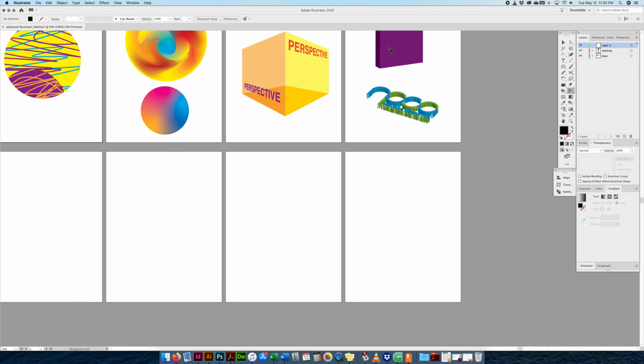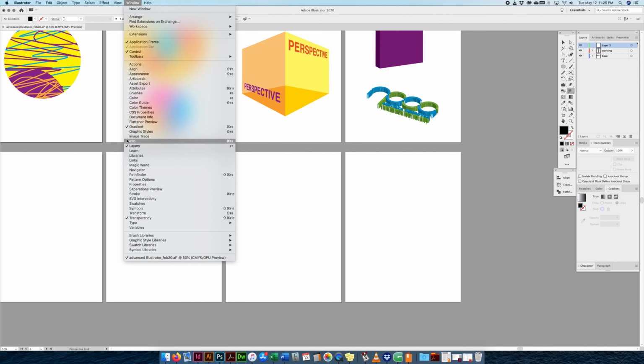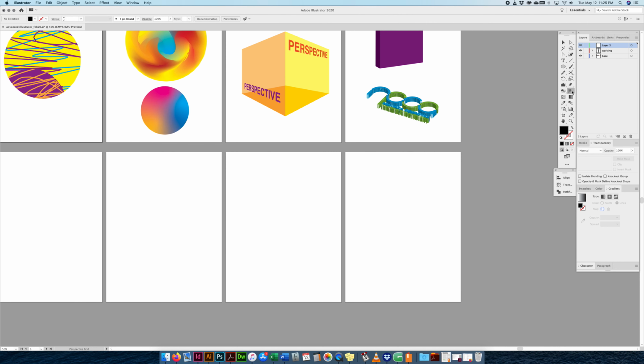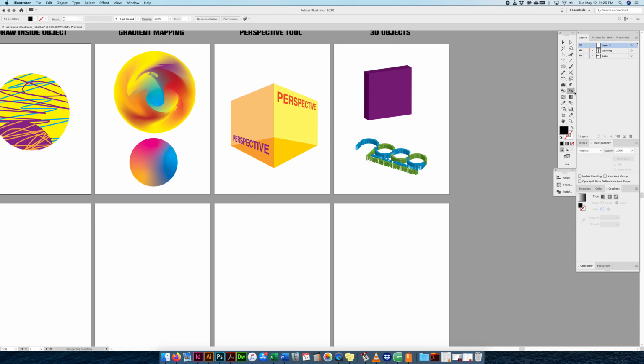To make sure we have access to the perspective tool, we're going to go to Window, and make sure that our toolbar is set to Advanced, not Basic, and then we're going to have access to the perspective tool. There are two tools we're going to look at, the Perspective Grid Tool and the Perspective Selection Tool. I'm just going to click on the Perspective Grid Tool, and there's my perspective grid. Now it's a 2-point grid that by default it gives you.